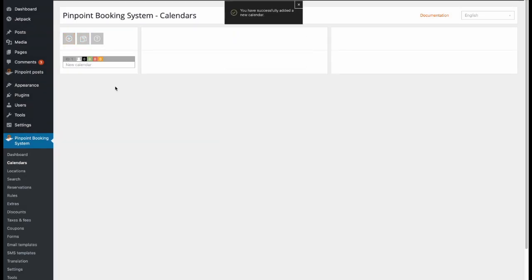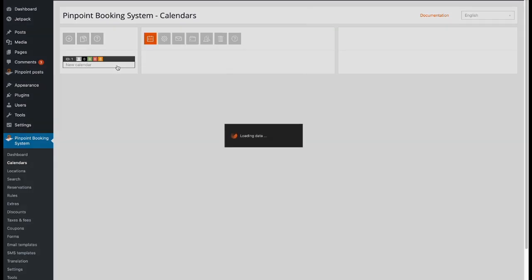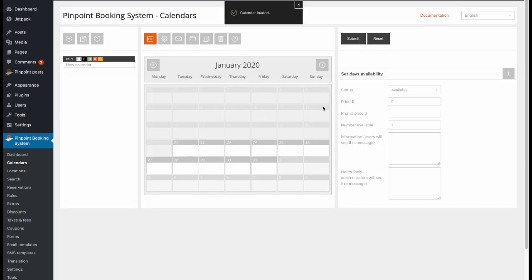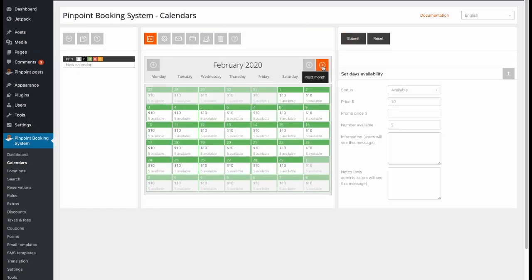To set the availability for your calendar, first click on the one you want to edit. On the right part of the screen you can set the availability for all the days in your calendar. The only mandatory field is status. After you're done editing, click on the submit button, and the availability you've set is for all the months in your booking calendar. Adding the calendar to your WordPress page is really easy.